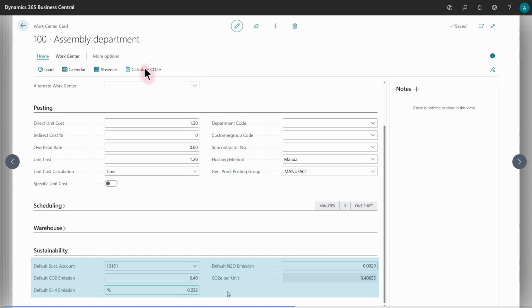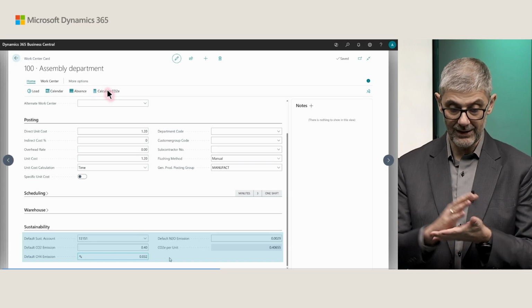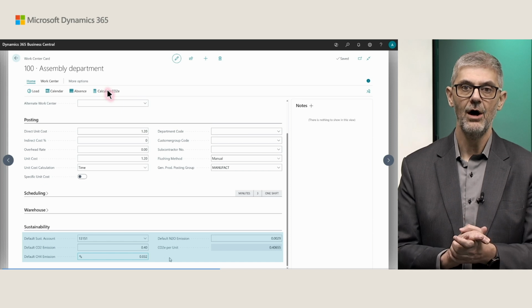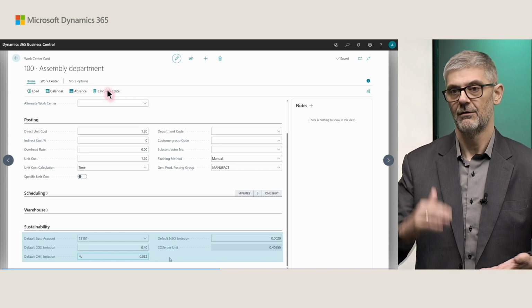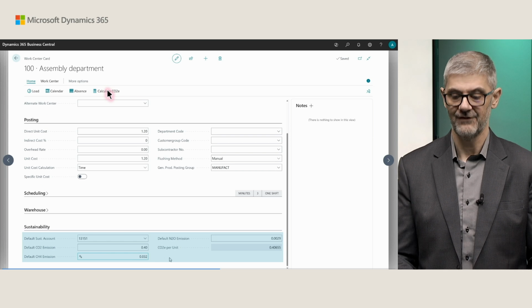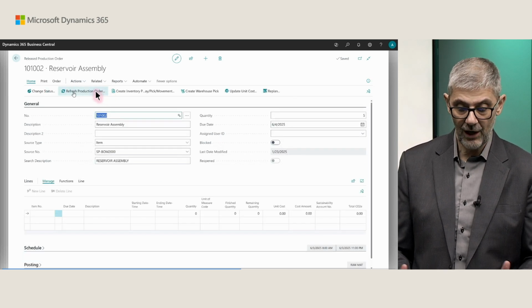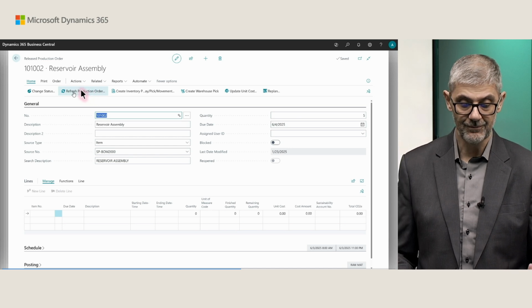You can run this calculate only for one work or machine center. The same applies for both of them, or you can run it from the list for all of them without any predefined filter. So that's it, and now let's switch to release production order.